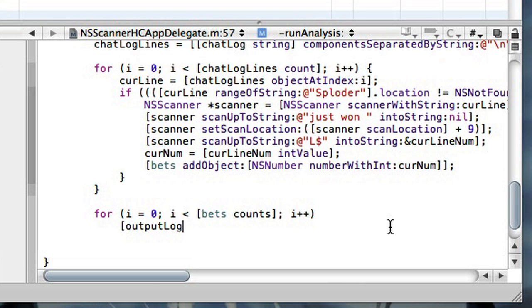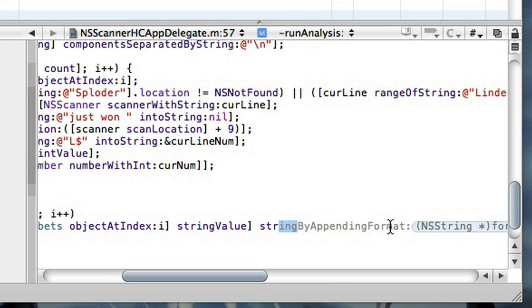and we'll do output log insert text because we want to insert it after the text that's already in there. And we want bets object at index i. We want the string value of that object. And we want string by appending string, and we want to add a line break to the end of each of those. So they all end up on new lines. Like so, and close that off.